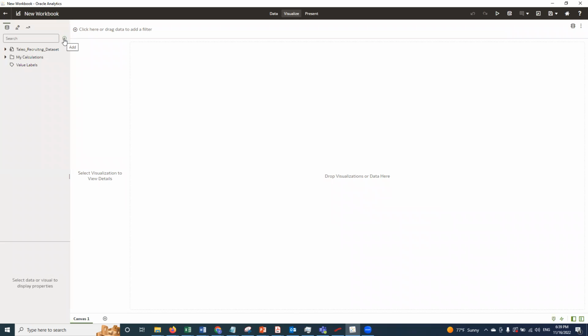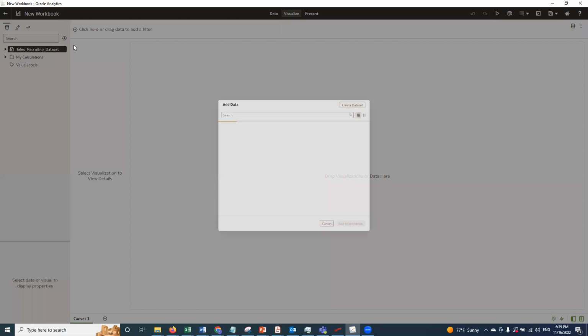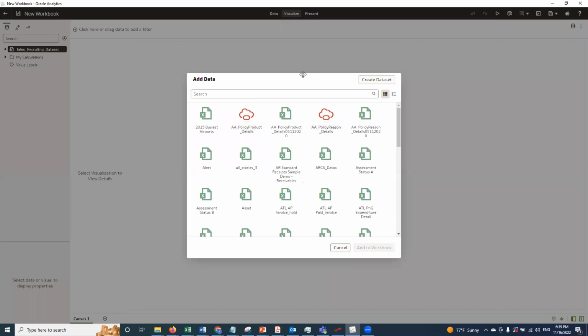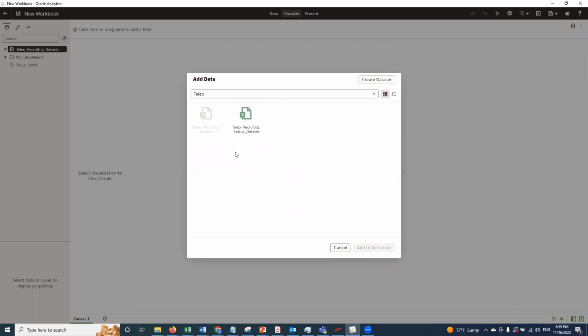The first one is, if we click on the top right corner plus sign, we will be able to include another data set. For instance, click plus sign, add data. This is going to ask us whether we would like to add a brand new data set or use an existing one. This time around, I'm sure that I already have it. So I won't select upload or create data set. I'll use the one that I already have. So I'll select it, add to workbook.